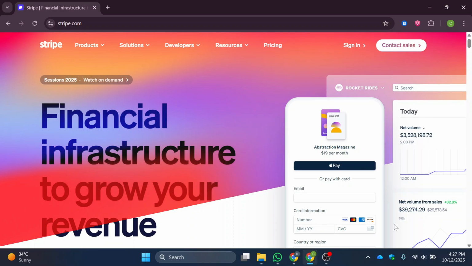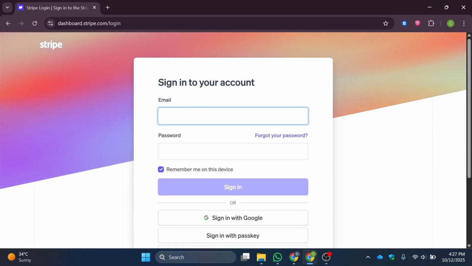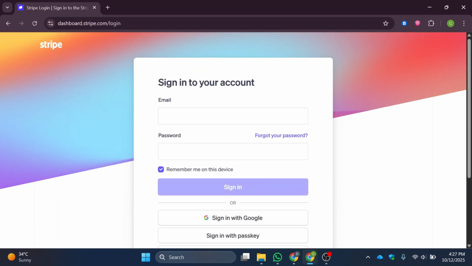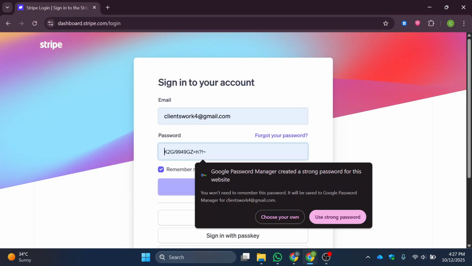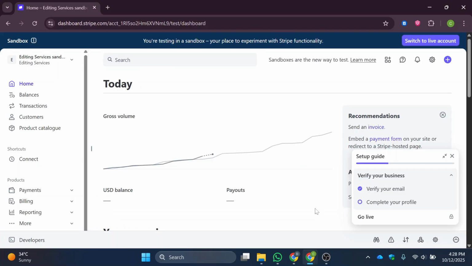First, open your web browser and go to stripe.com. Once you're on the homepage, look for the Sign In button, usually located at the top right corner of the screen. Click on it and you'll be directed to the login page. Enter your Stripe account email and password, double-check that the details are correct, and then click Sign In to access your Stripe dashboard. Once you're logged in, you'll land on your Stripe homepage.